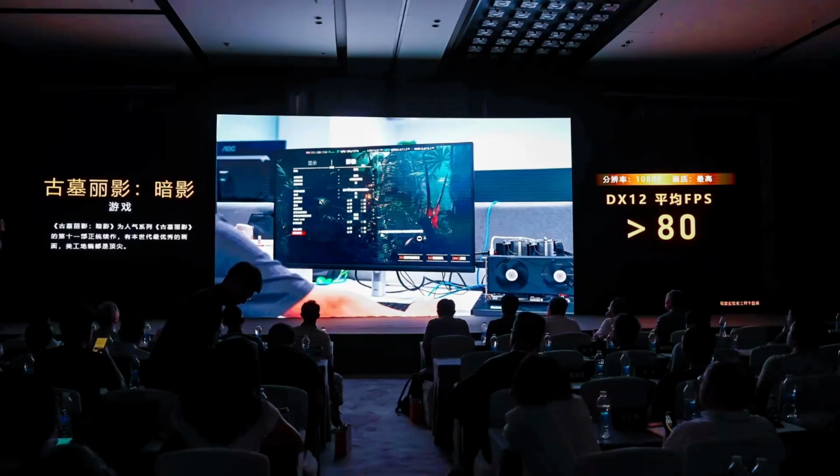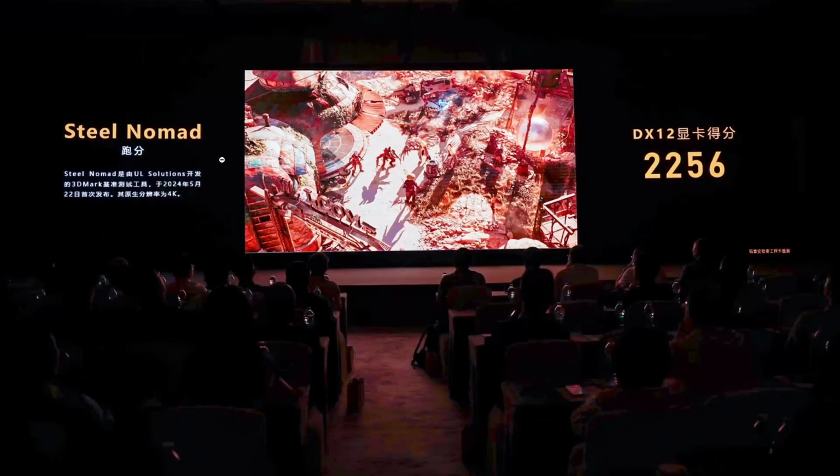Another game we're looking at, that is probably Rise of the Tomb Raider or just Tomb Raider. I'm not sure what the game is, but we're looking at over 80 FPS. So again, a good feat here. We have one more piece of information. In Steel Nomad, we have this particular score in DX12, 2256. This particular score aligns with RTX 4060 or even better than that. So that is the most interesting part here.